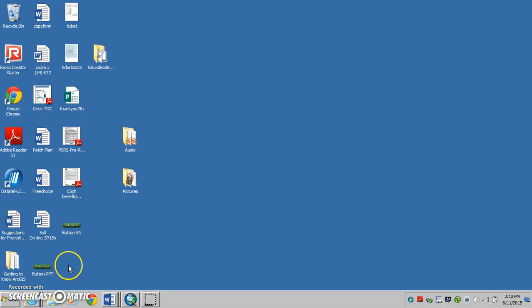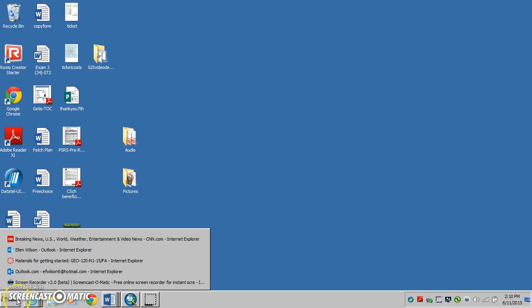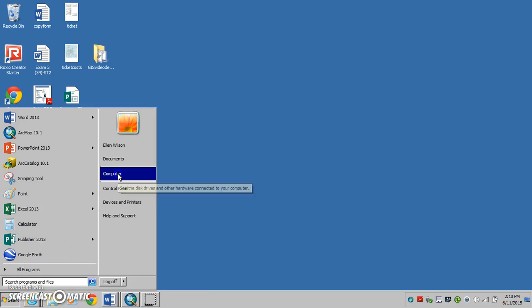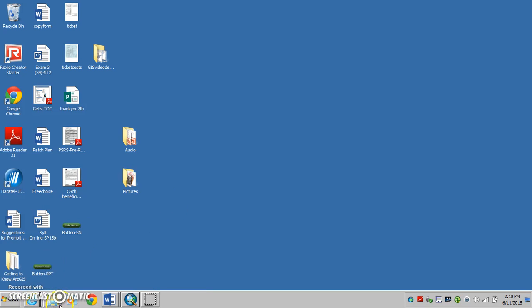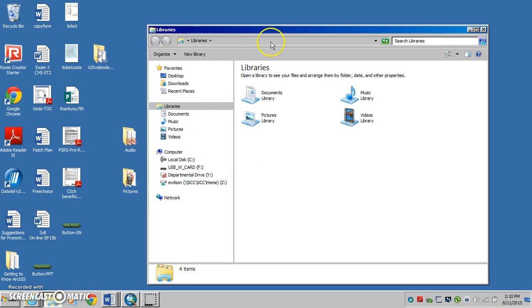So what we need to do is get into a Windows Explorer or a My Computer. You can do that through the Start button at the computer link here. There's also a shortcut for it down on the bottom with the manila file folders.